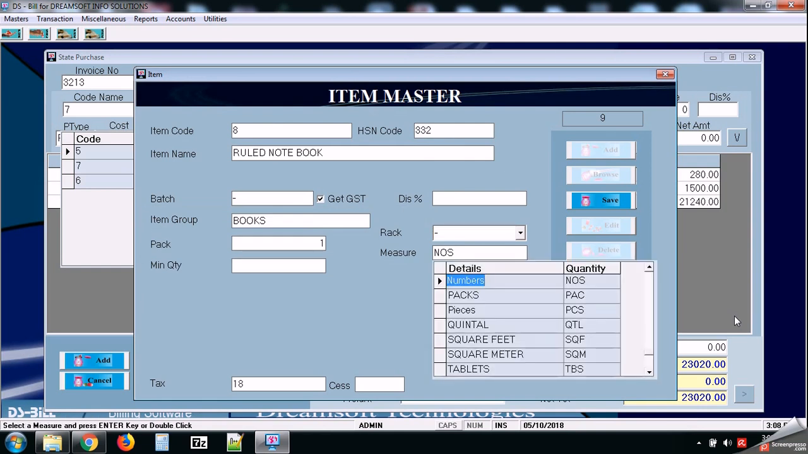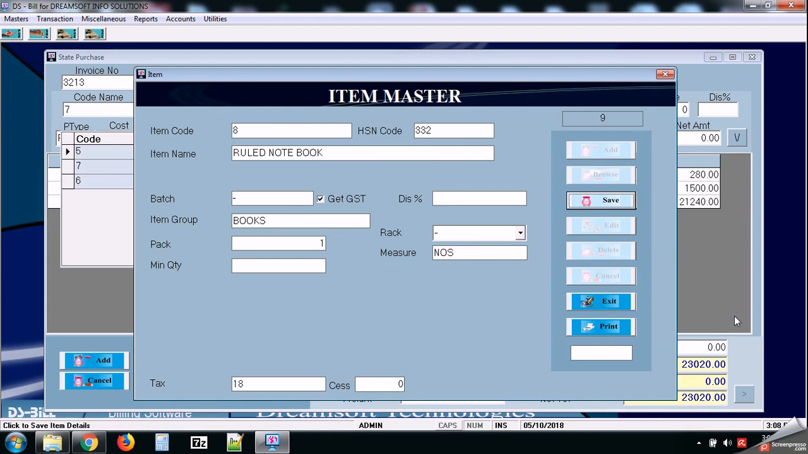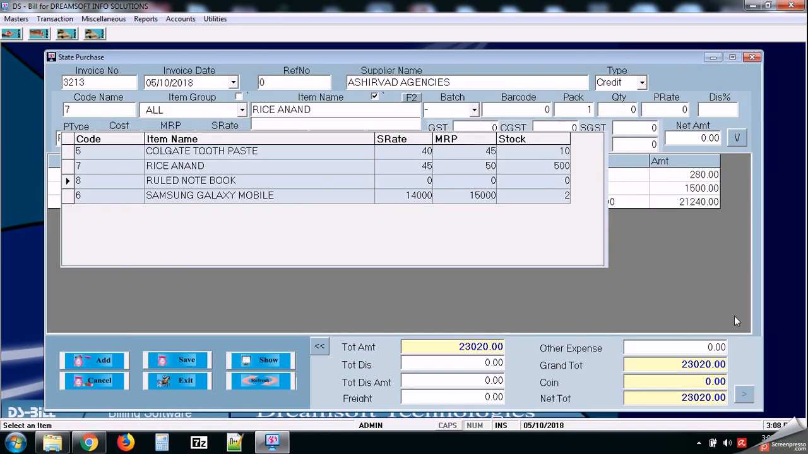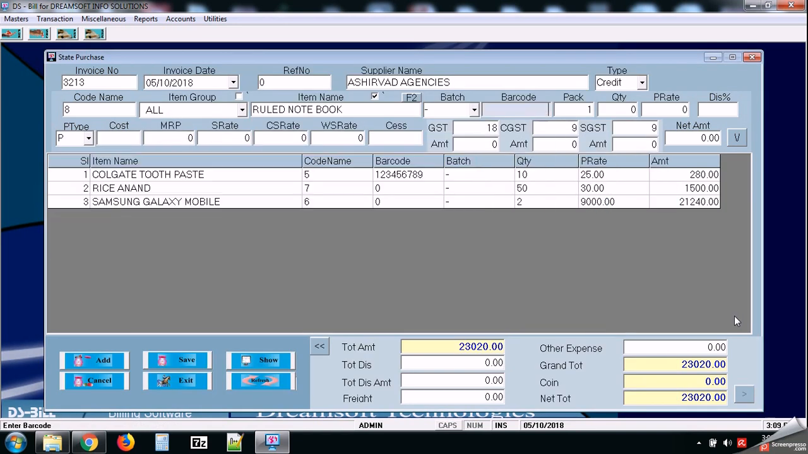Then that item is automatically filled there. Just select that and enter the details. Enter all the details. Now since it's a new item, you have to give the P rate, the MRP, and the S rate again. The S rate is the sales rate. Now the tax and net amount, okay.